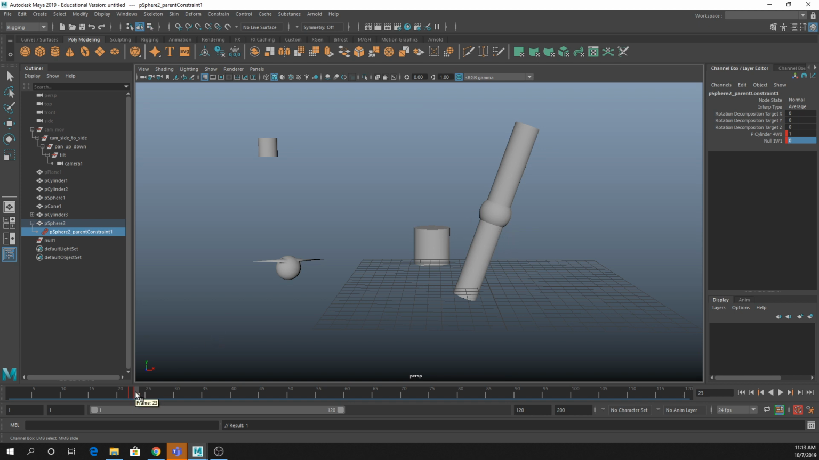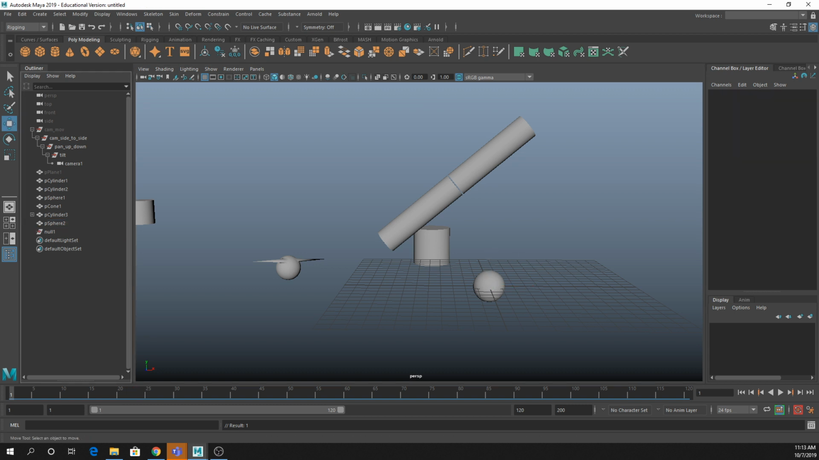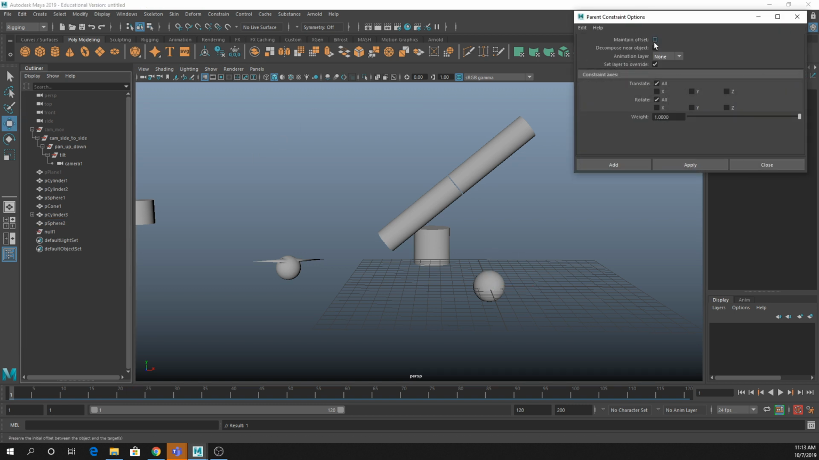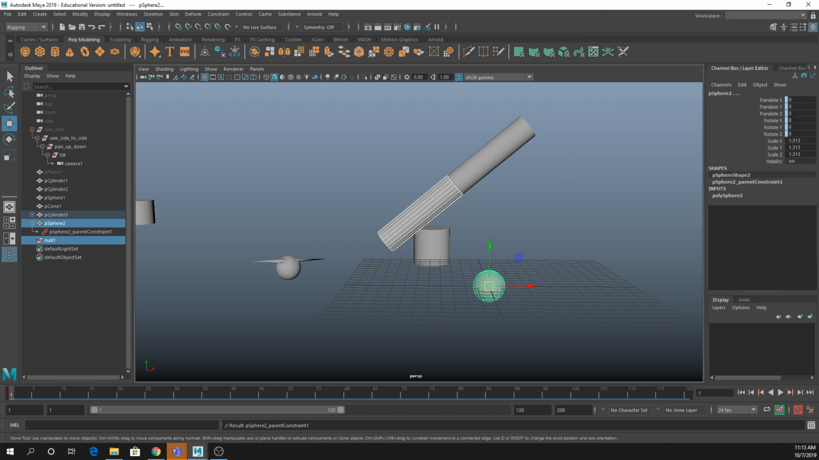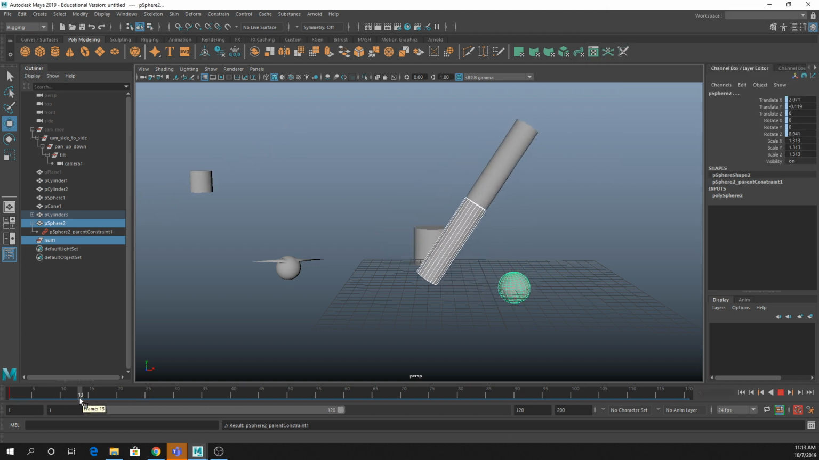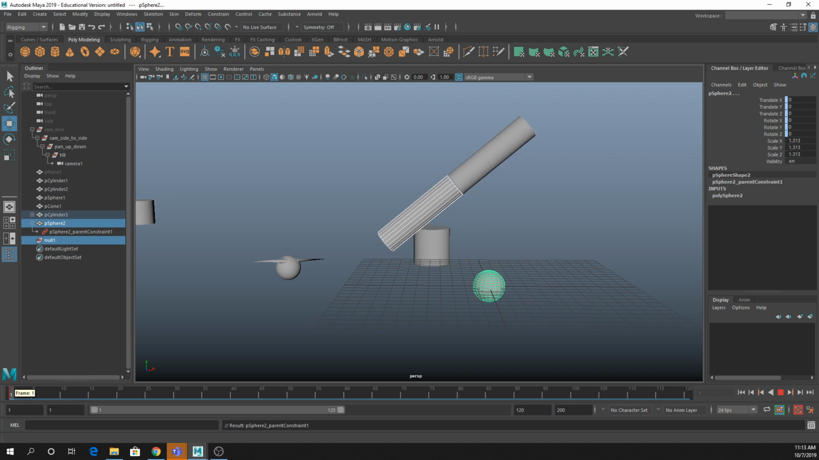So this is one of those things where I set the constraint up incorrectly. I should have checked maintain offset when I created the constraint, but I forgot because I'm a dingus. In this case, usually what I do is just delete the constraint and set it up again because it takes like 5 seconds. So I'm going to turn on maintain offset, and again, grab my cylinder, my null group, and then my sphere, and do apply. And now it behaves like it did before, except it's not snapping the sphere into the little arm here.